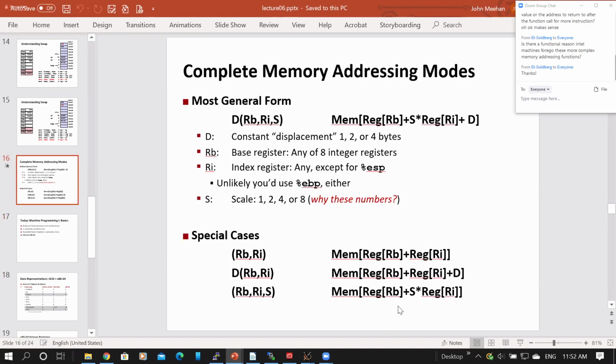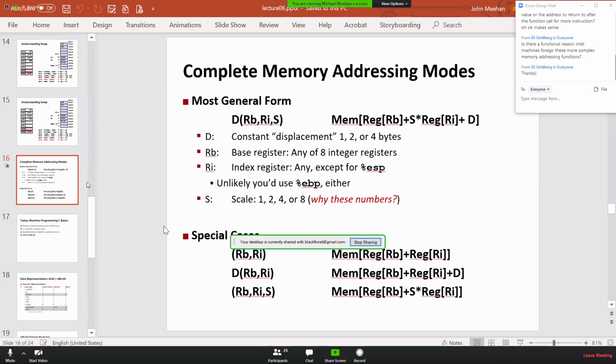Okay, so any questions about all these combinations of addressing modes? That's as fancy as it gets on your Intel CPU.